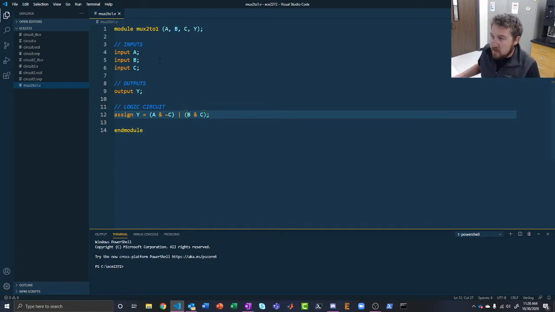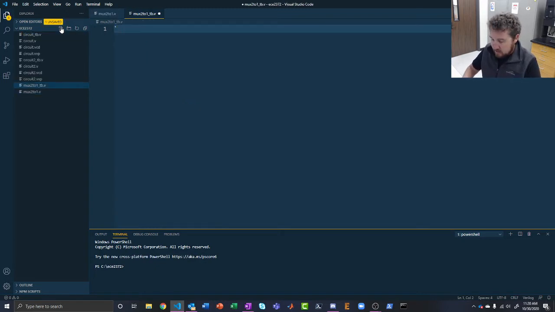So the next thing we need to do is make a test bench for this module. Any module that you write, you need to have a test bench that goes along with it. So let's go ahead and create that. We'll say mux_2_to_1_tb.v, and let's add our stuff in.